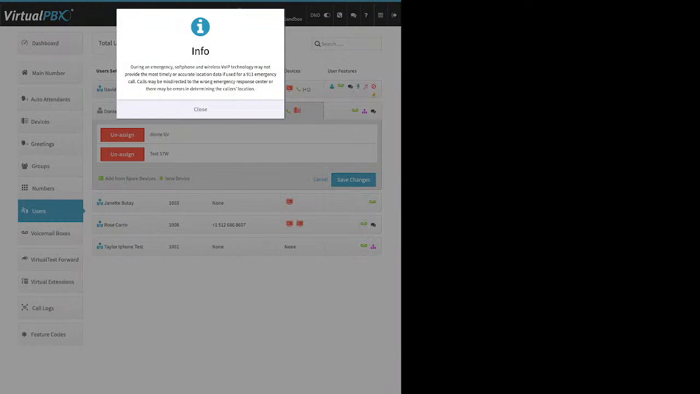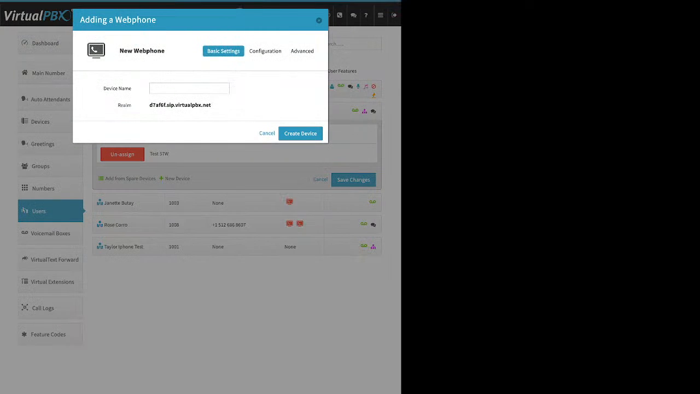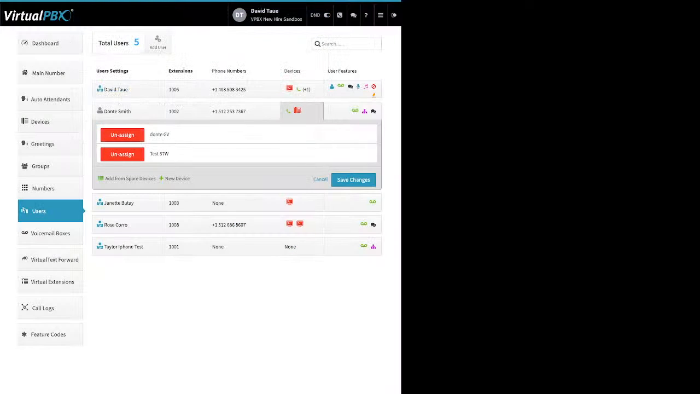Web phone, you get that same warning message. You just need to give it a name, click on create device, and then save changes. And then that's the one that uses your dash login information to log in on Chrome or Firefox.